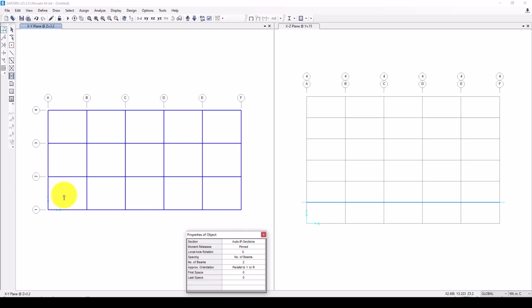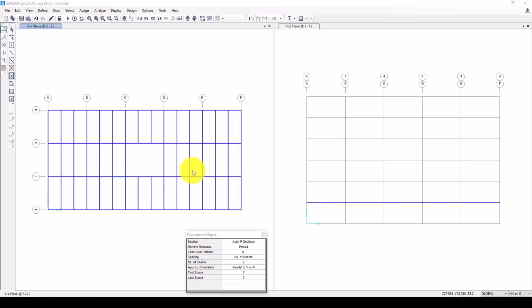So when I come to this floor, you can see here exactly the same. So we do this to this one, but except this one. Now we finished the beams, secondary beam, and also primary beam.